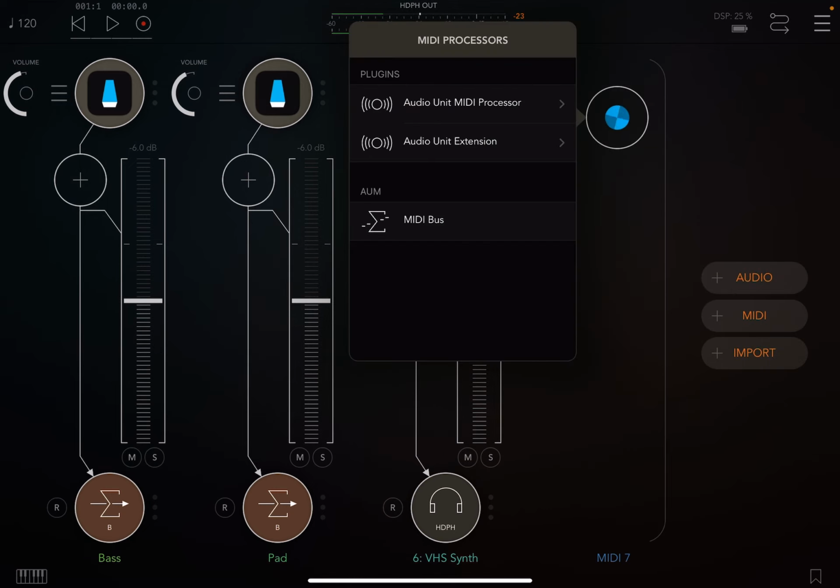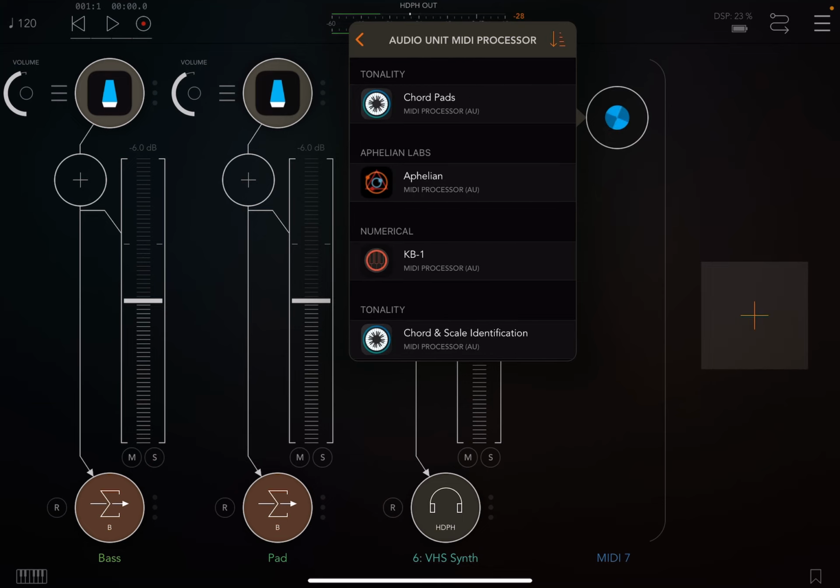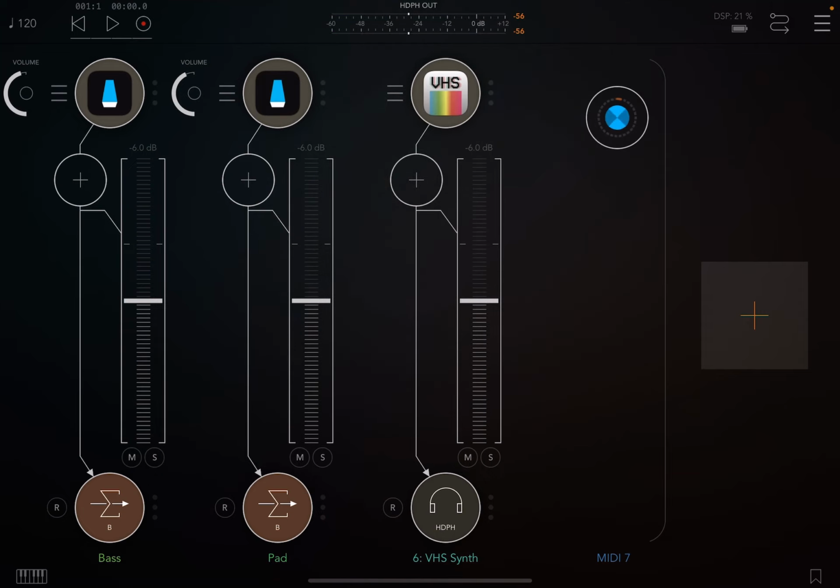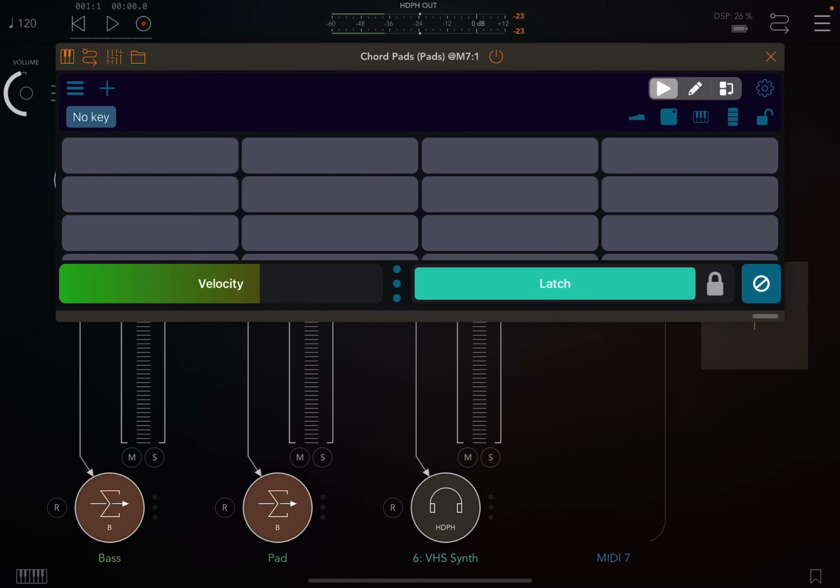What I often do is I'll figure out what key my song is in, and then I will bring in some sort of chord pad. So I've been using Scalar 2, but just for this demo, I'll do chord pad because it's pretty easy. And then we need to route it to something, because if I play it, it's not going to do anything.